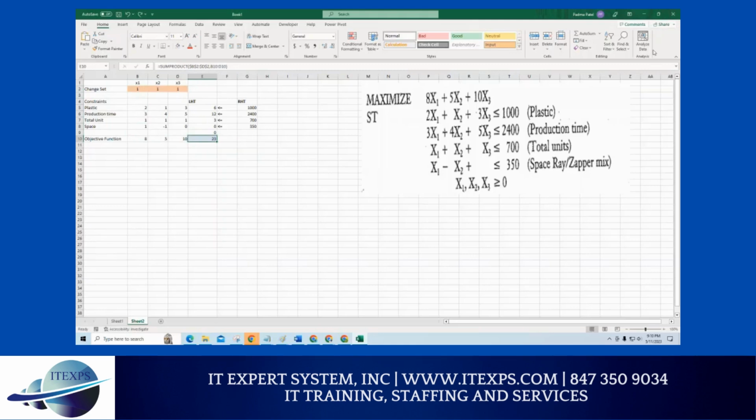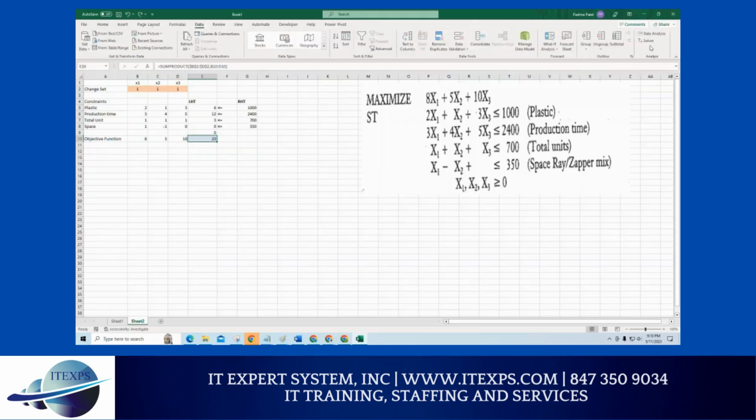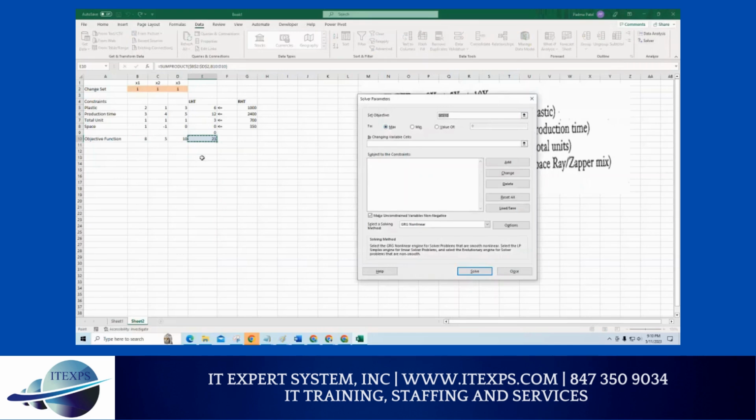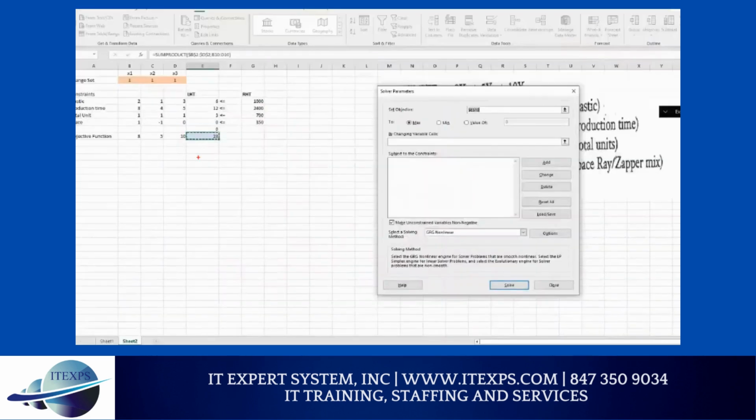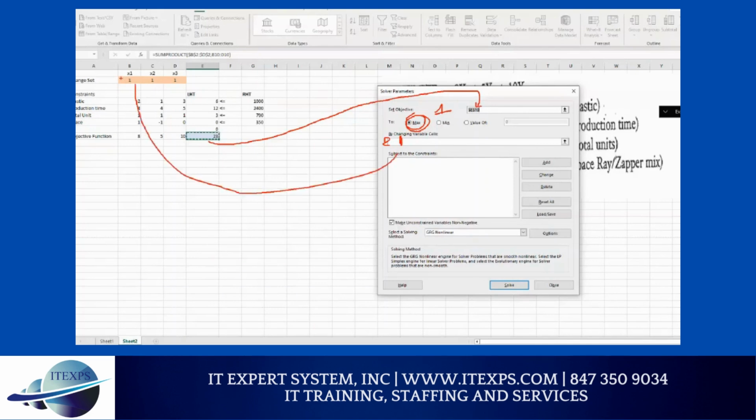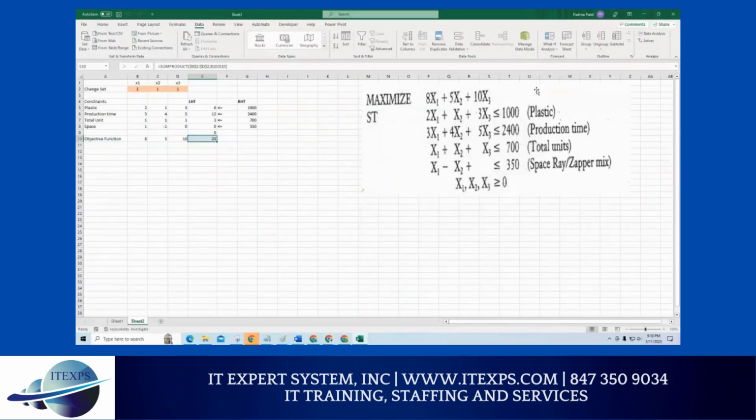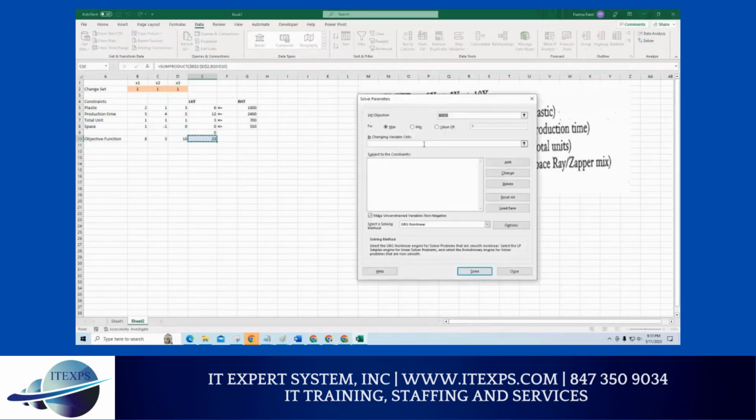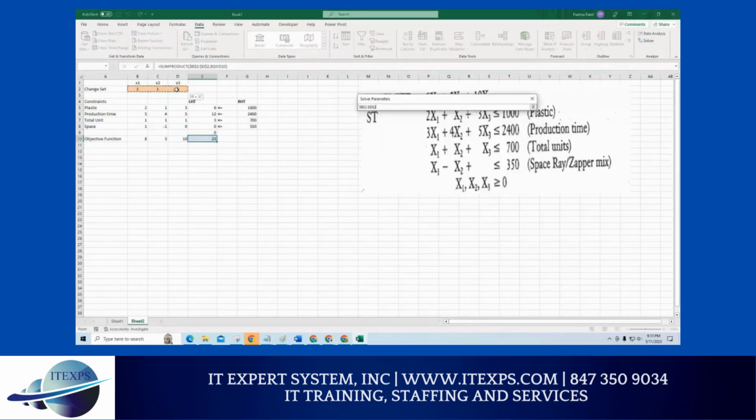Now go to Data, Solver. First thing first, always remember the objective function has to be selected. Max has to be selected if it is looking for max, otherwise minimum. So step 1 is done. Step 2, click the cursor here. Look for change set. Highlight this part and select it as the change set. Oops, my mistake. Solver. So click here. You highlight change set.